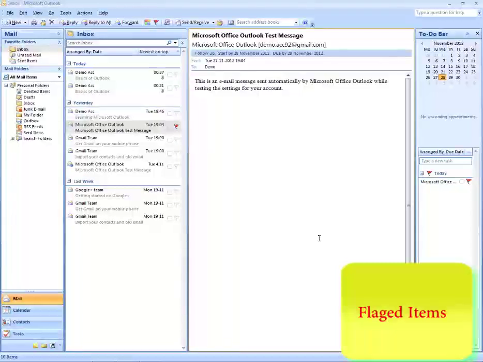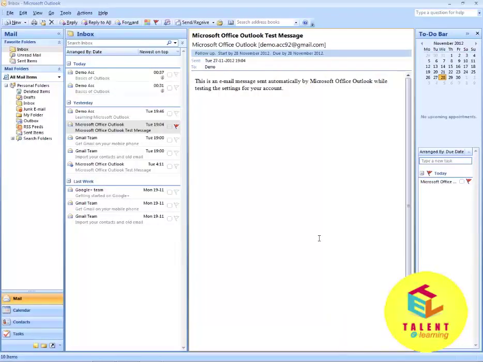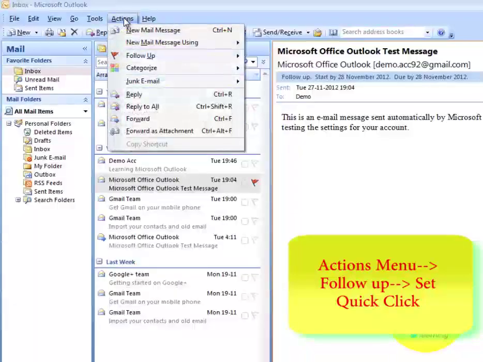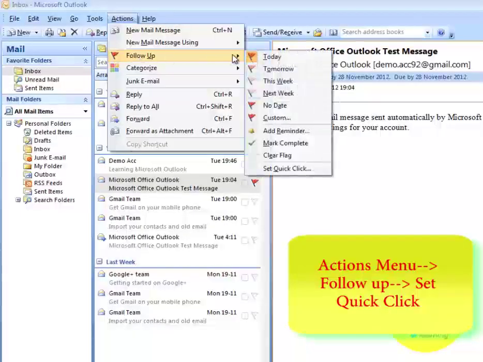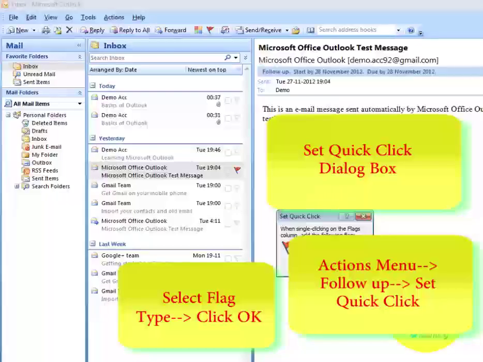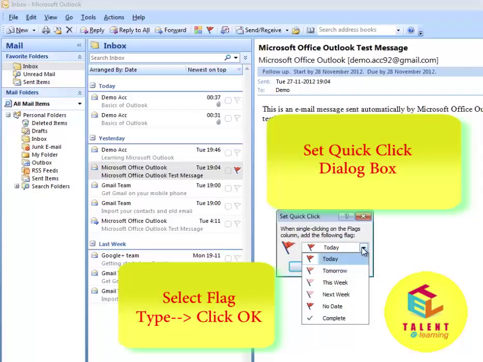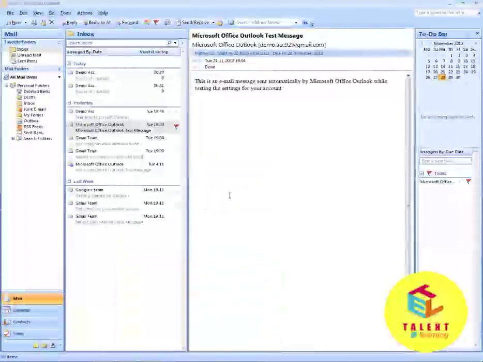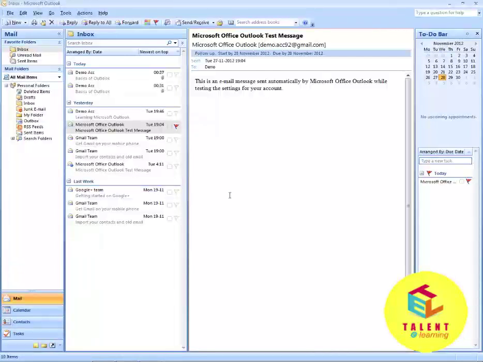Now we will learn how to assign a flag to items with a single click. For this, go to the Actions menu. Point to Follow Up. Click on Set Quick Click. Select the type of flag you want to assign to an item. Click on OK. Now, you can assign this flag with just a single click.